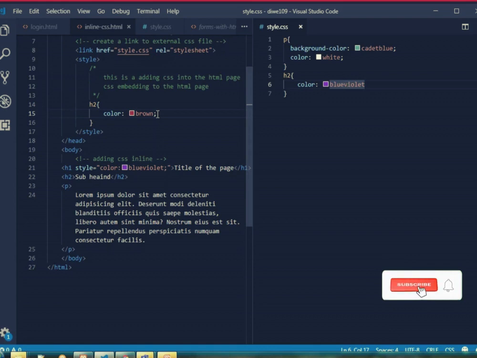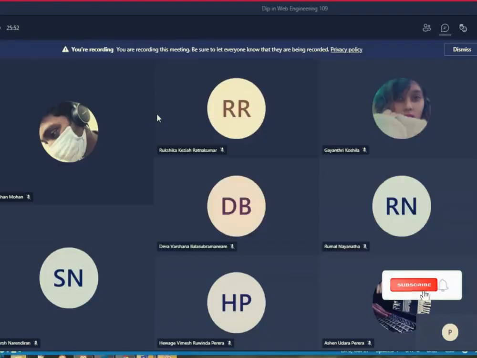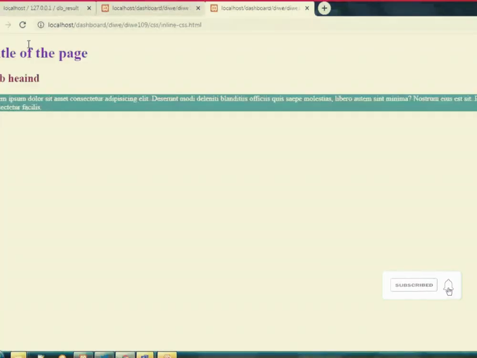If I go with this, I'll save these two files and then refresh the page. So this is the second heading. Right now it is in the brown color. Now when I refresh, I can see that it is still in the brown color.